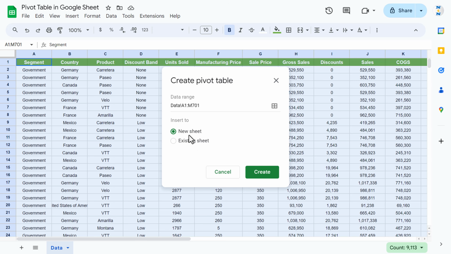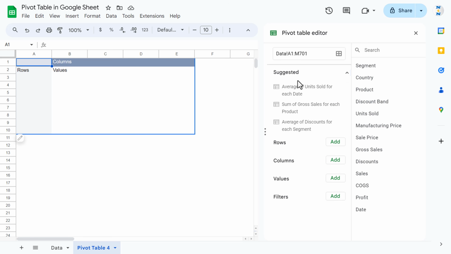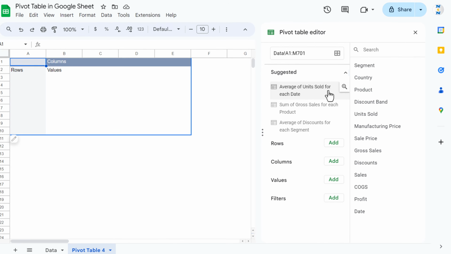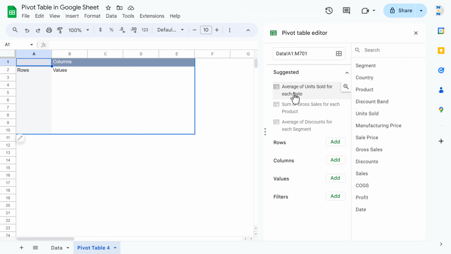We will create the pivot table on a new sheet. It has added a new sheet as Pivot Table 4. We will create our pivot table here. So we have some suggested options also. You can take the average of units sold for each date. You can take the sum of gross sale for each product, average discount for each segment. So these are the few suggestions which you can quickly create by just clicking here. You can see the preview also.